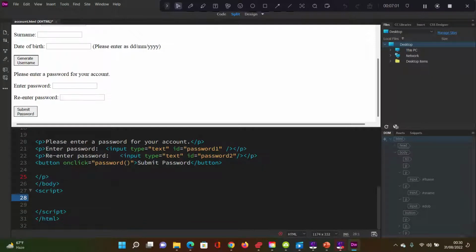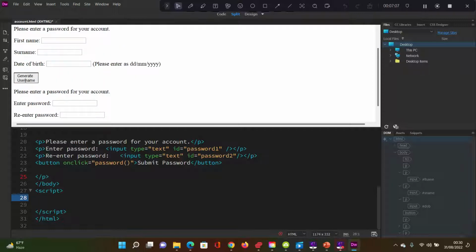Now I want to create a function. Now the function is gonna be based on the user generate username button.